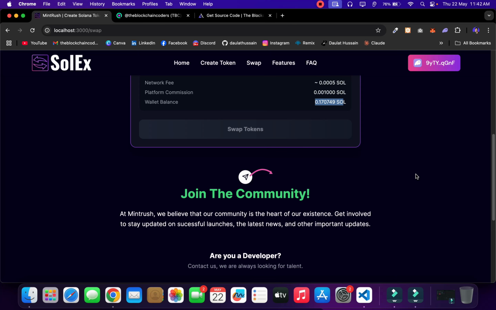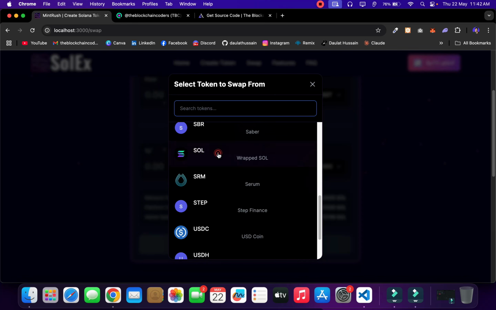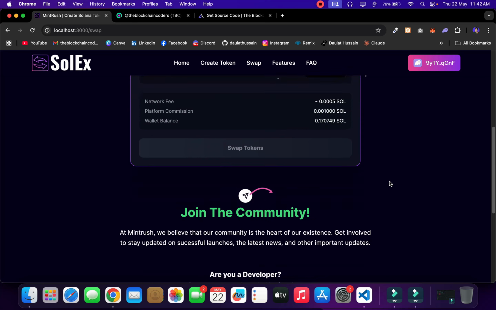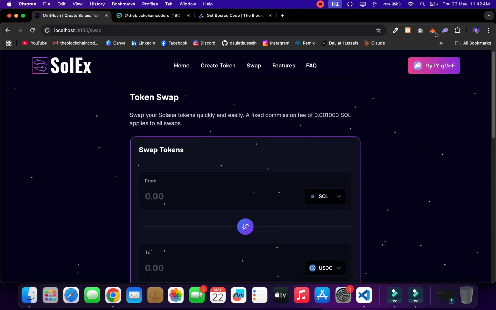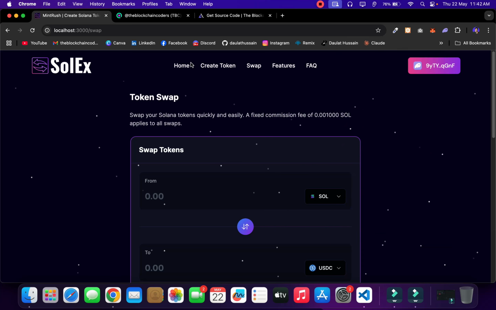So we have created the token and we have swapped the token. You can do that vice versa. You can simply come here and pick any token. Like if you want to go with SOL, you can simply perform the transaction. Obviously, I'm not going to do it, otherwise it's going to cost me unnecessary gas for performing the transaction. So every single thing is working fine.